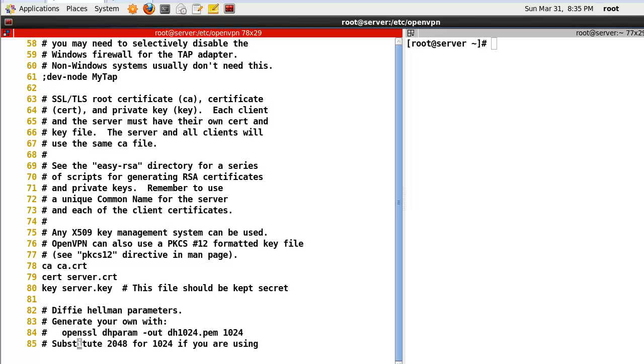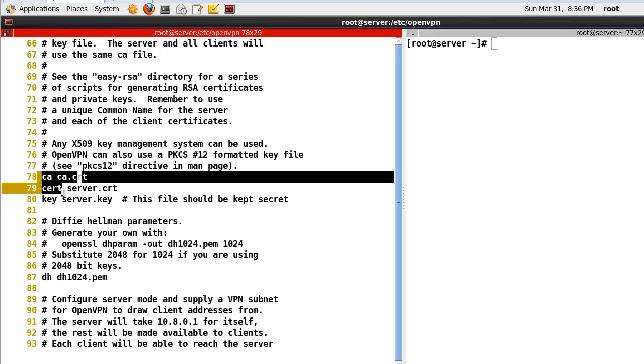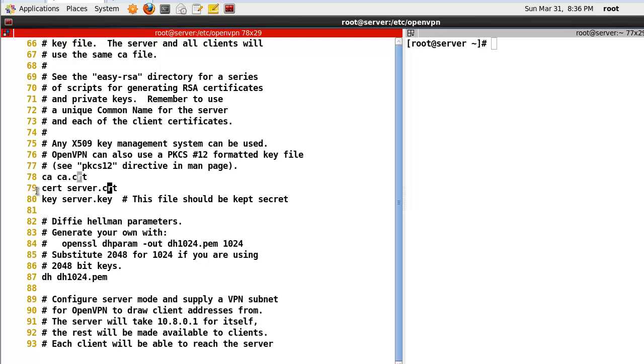Okay, and after that, this one, line numbers 78, 79, and 80. So here we need to configure the exact path like this: /etc/openvpn/easy-rsa/2.0/keys/ca.crt, like this.